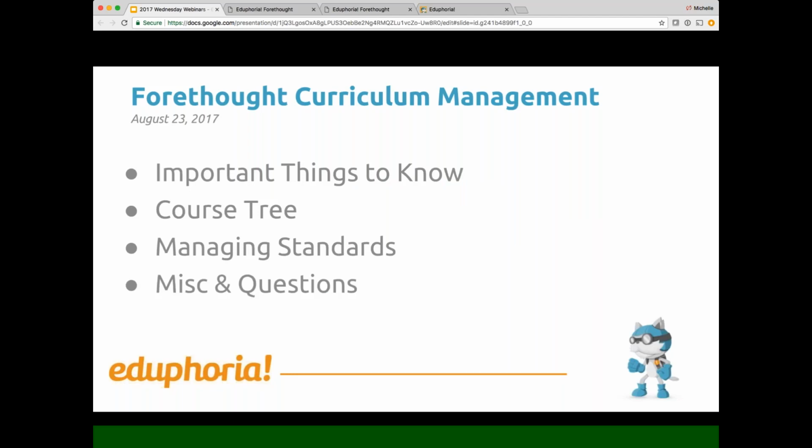All right, we're going to go over a lot of important things today. Forethought curriculum management. First, just go over some big overarching ideas and things to know about Forethought, just to make sure we're all on the same page. And then we're going to move into the course tree and managing the standards. There are more things about Forethought, but not for this particular webinar. We're not going to get into activities today, and we're not going to get into lesson planners. I'll show you at the end where you can get more information on those topics.